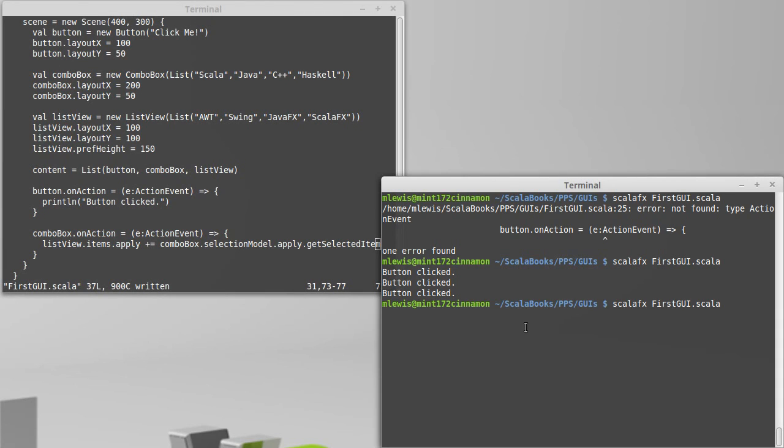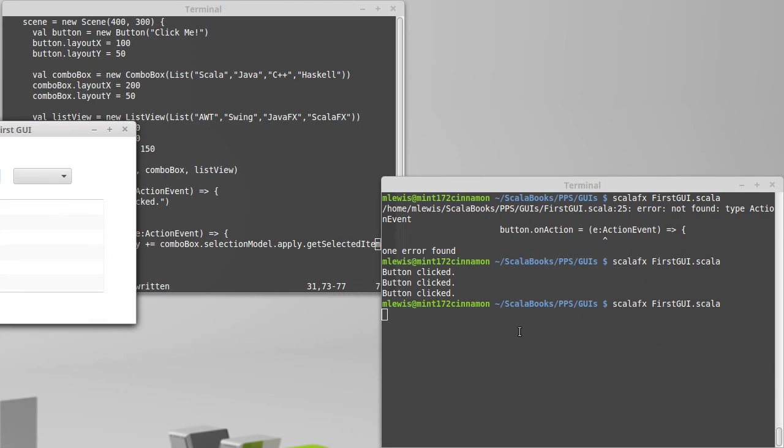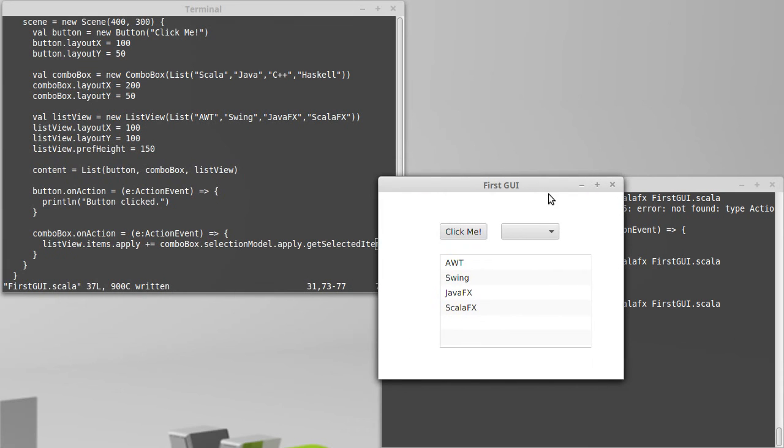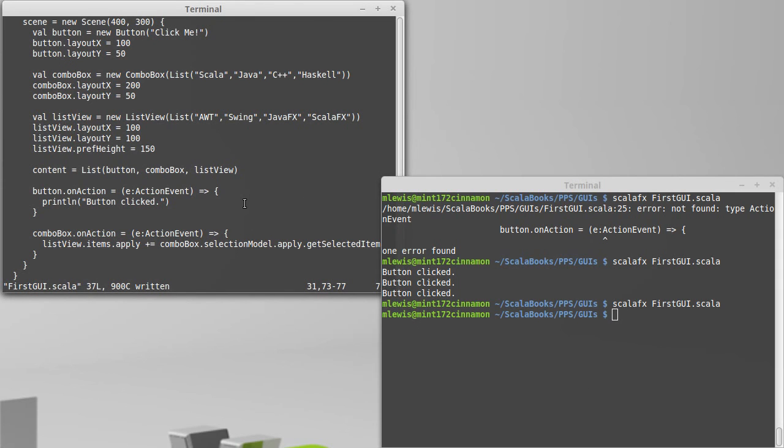Let's go ahead and run that, see if that line of code is happy. It definitely compiles. So what happens if I select Scala here? Scala gets added to the list. Haskell? Haskell gets added to the list. Okay, so that is working. Our interactions with this combo box add things onto our list. You'll also note that the list magically gets a scroll bar so that if it is too long, we can scroll up and down. What could the button do?